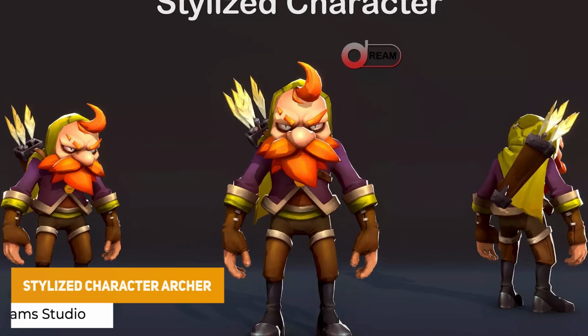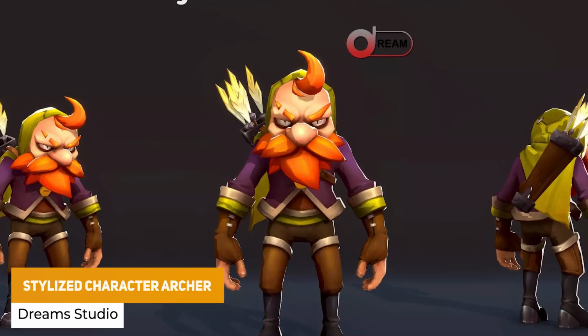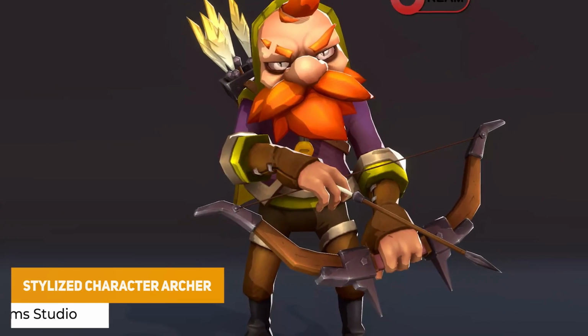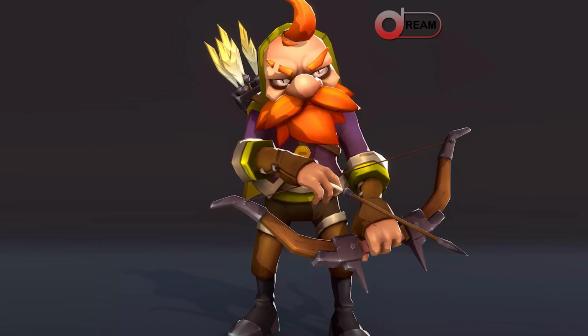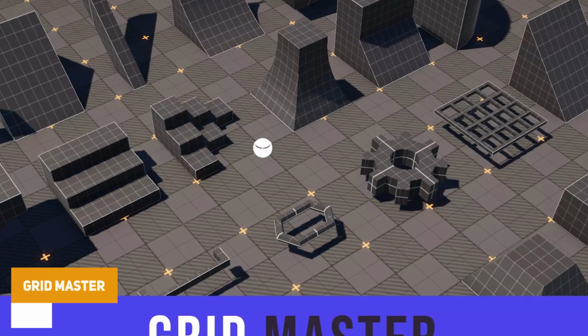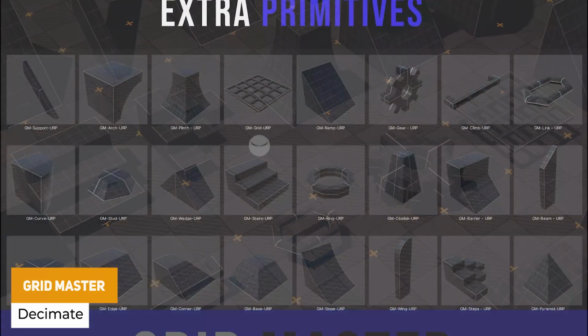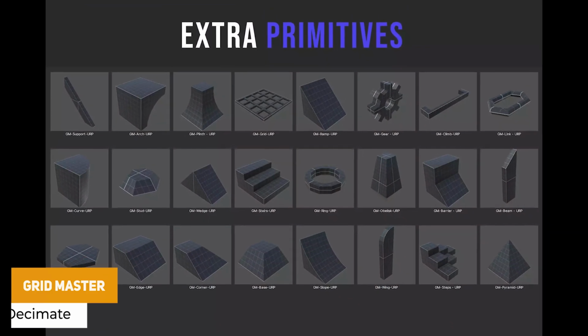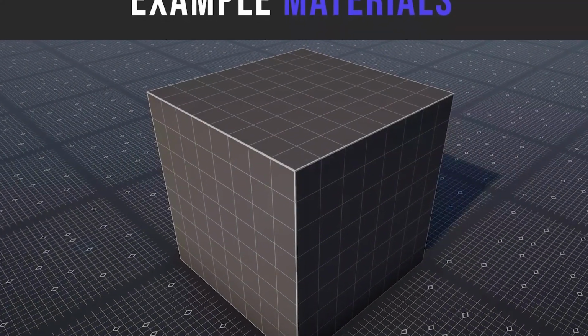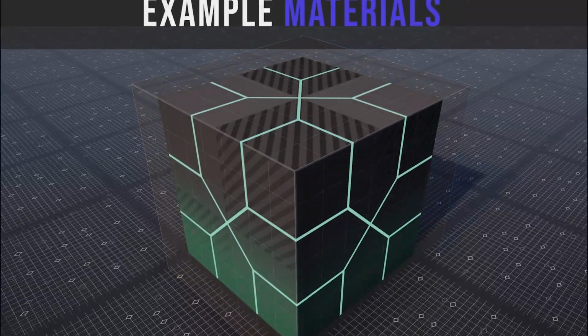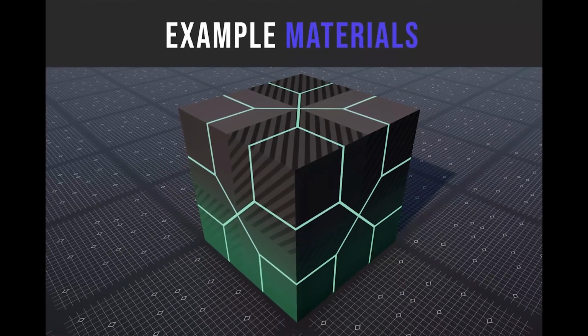We've got the stylized character Archer, which looks like a really awesome model with 1024 by 1024 textures, which is about 6,000 triangles. We've got the Grid Master tool, which is a highly customizable shader, which is great for prototyping and being able to set out how spacious or how far things should be on your grid and help with level design and things like that.